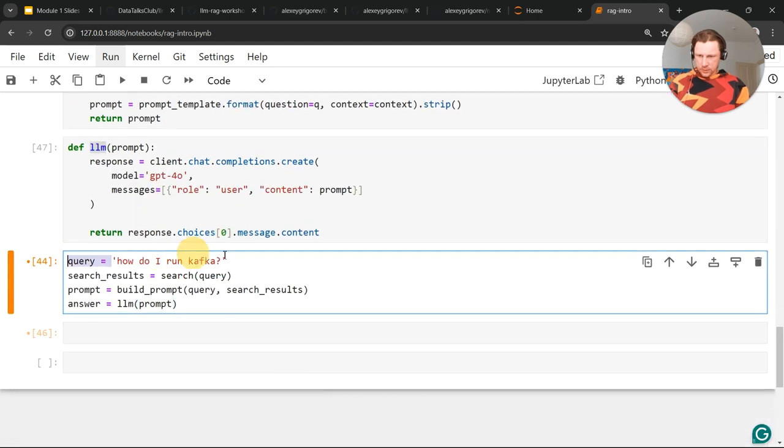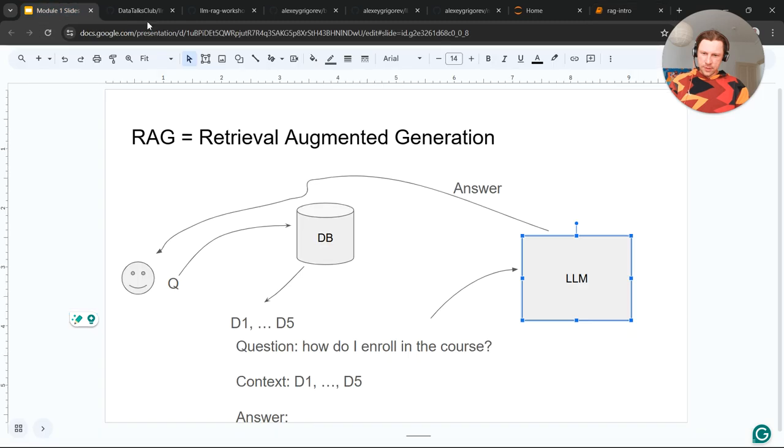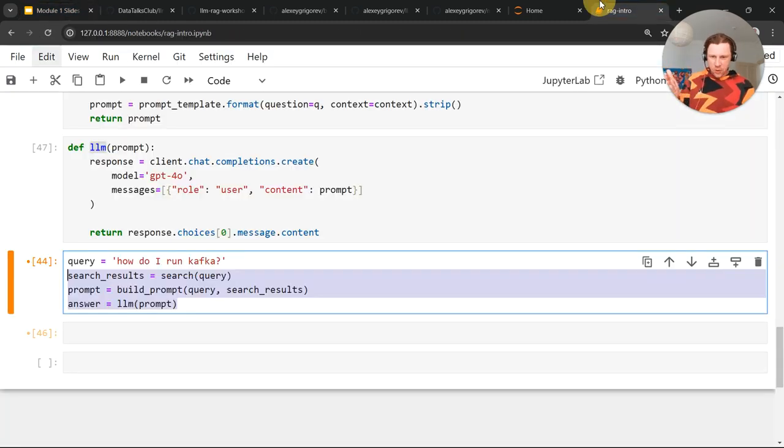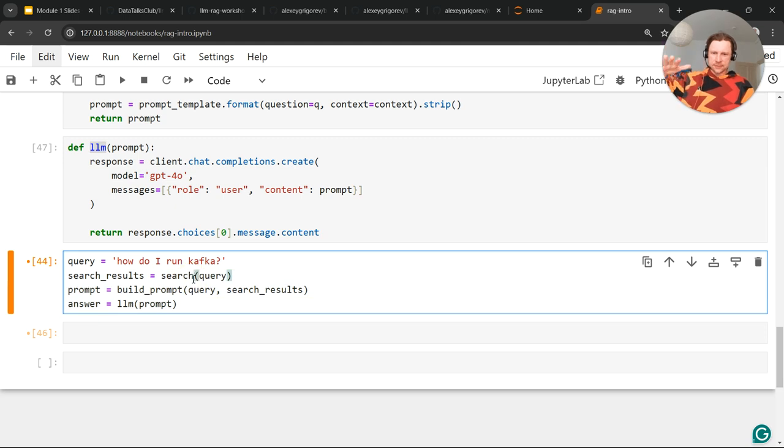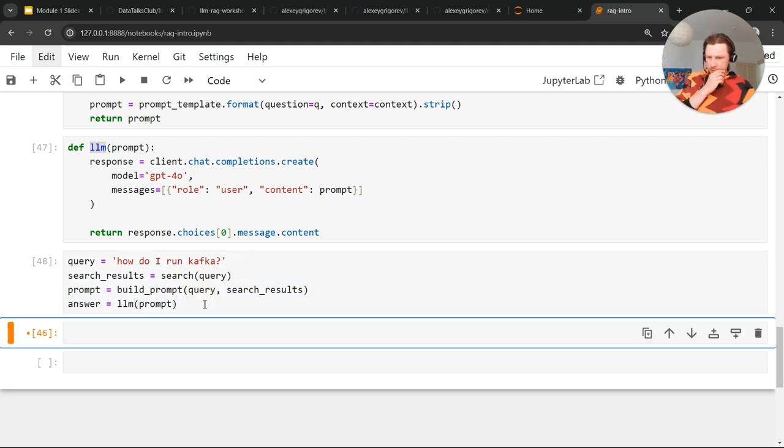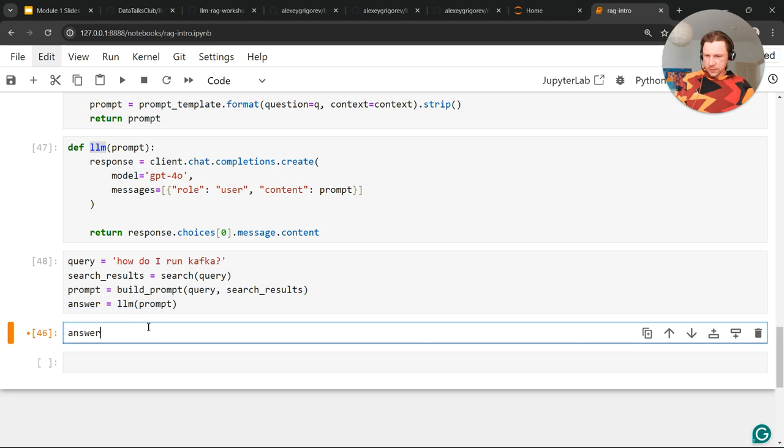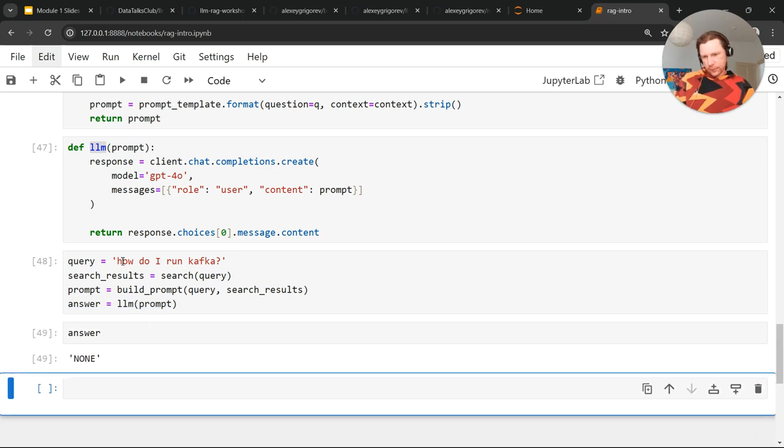So we get in the user query, we perform the search, we build the prompt from the search results, and we get the answer from the LLM. And this is nothing else but an implementation of this flow. So now each of the steps we expressed in functions. And let us try to execute that. So what does answer contain?